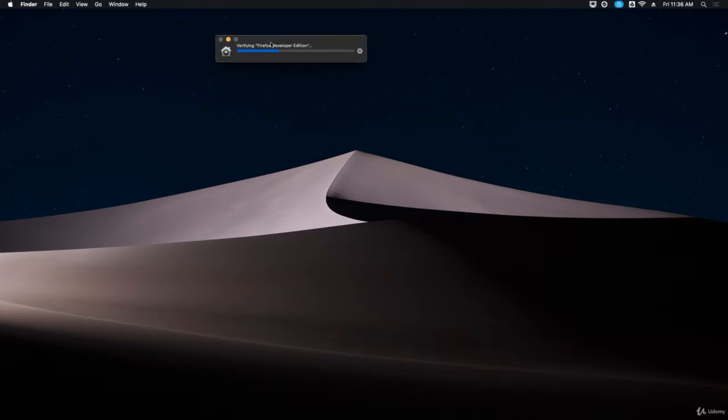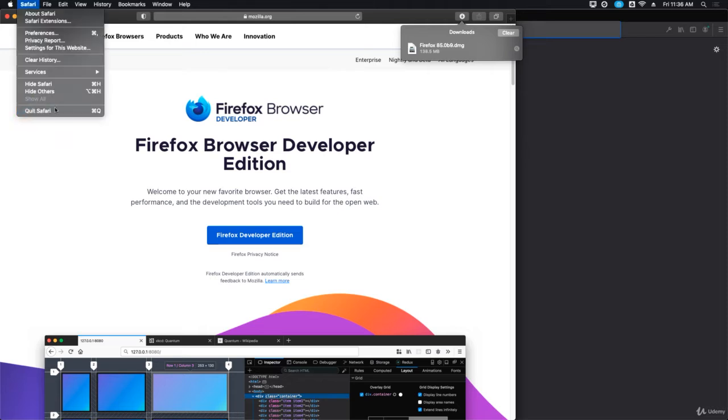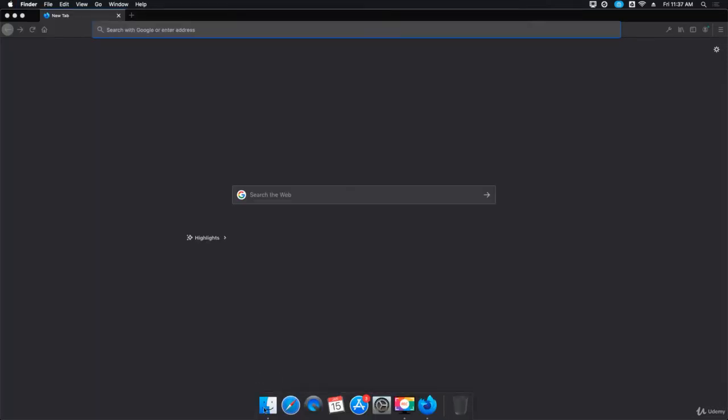So it's going to verify Firefox Developer Edition. We're going to hit Open, and then it should open up here, and then we're ready to go. And there you go. Beautiful. So the one thing I want you to do, and I'm going to close out Safari here. Okay, let's close Safari, and then I'm going to remove Safari from the dock.